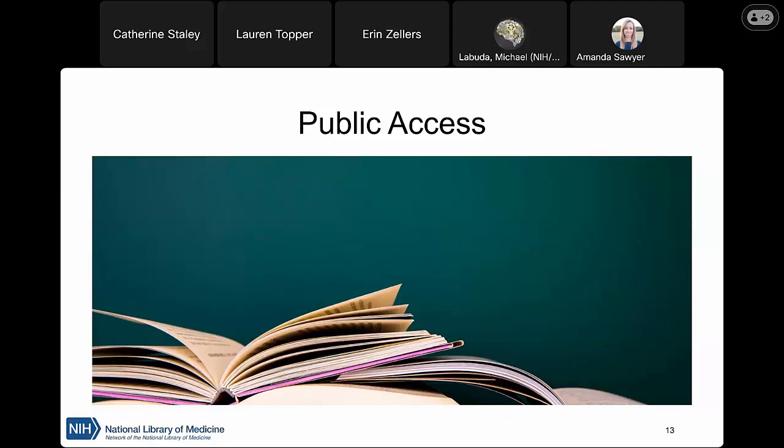I'd like to pause here and get a sense of your experience with open access and public access policies. So give me a thumbs up if your institution has an open access or a public access policy. I'm betting that some of them do. Yeah, seeing a couple thumbs for that. And a couple folks with a thumbs down, meaning they probably don't have one. Great.